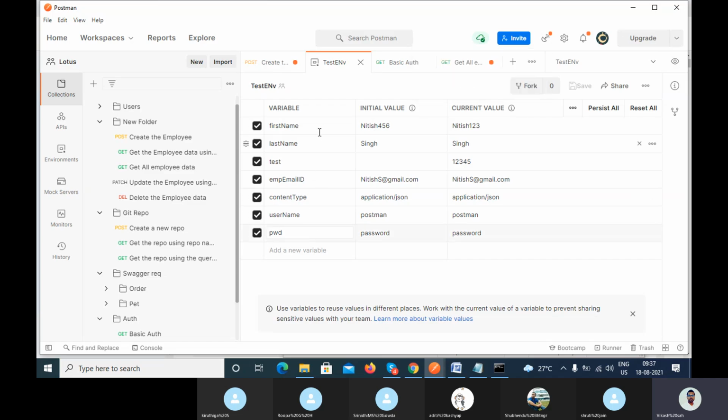So whatever variable I have added, he can see the variable name and the initial value, but the current value will display as blank, right? The current value only works on your local machine. It will not get committed. The other person can't see those changes. If anything you add here, it is only applicable on your local machine. When you sync up, your team member will see the current value as blank, like that.